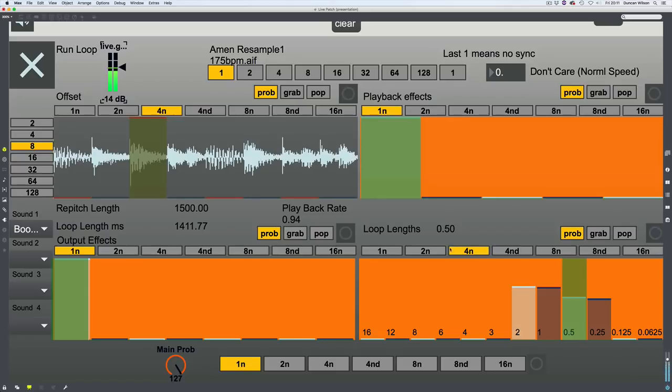There we go. And I can change how fast this happens. Okay, but let's do something a little bit more interesting. Let's bring in some other.